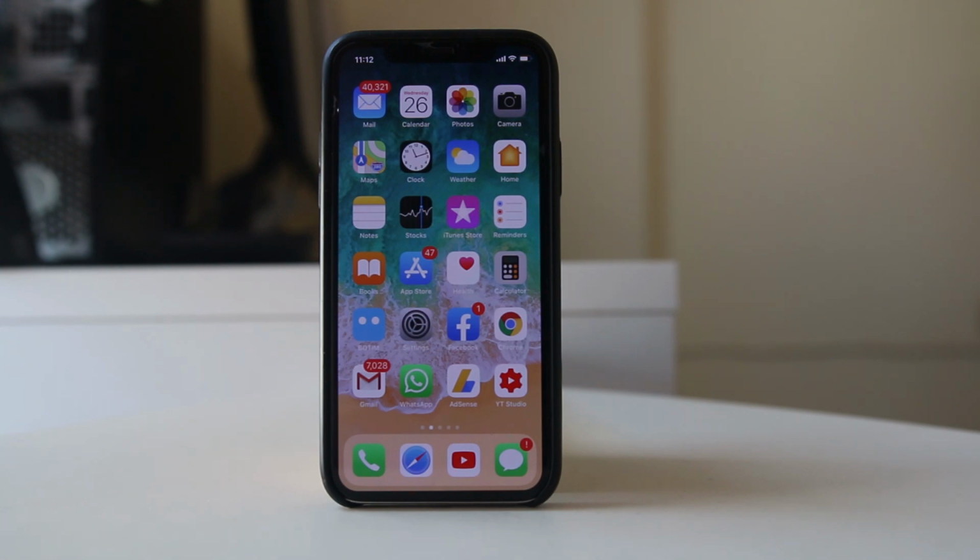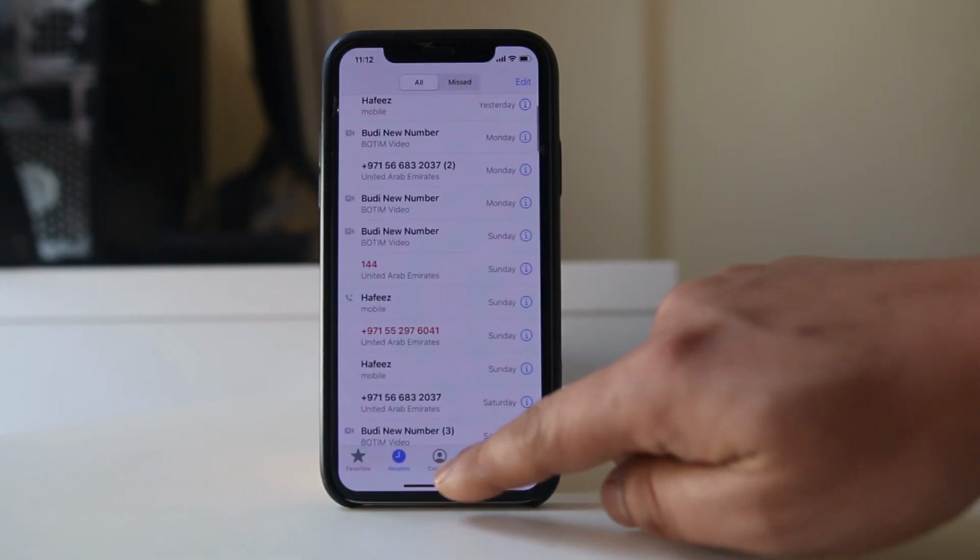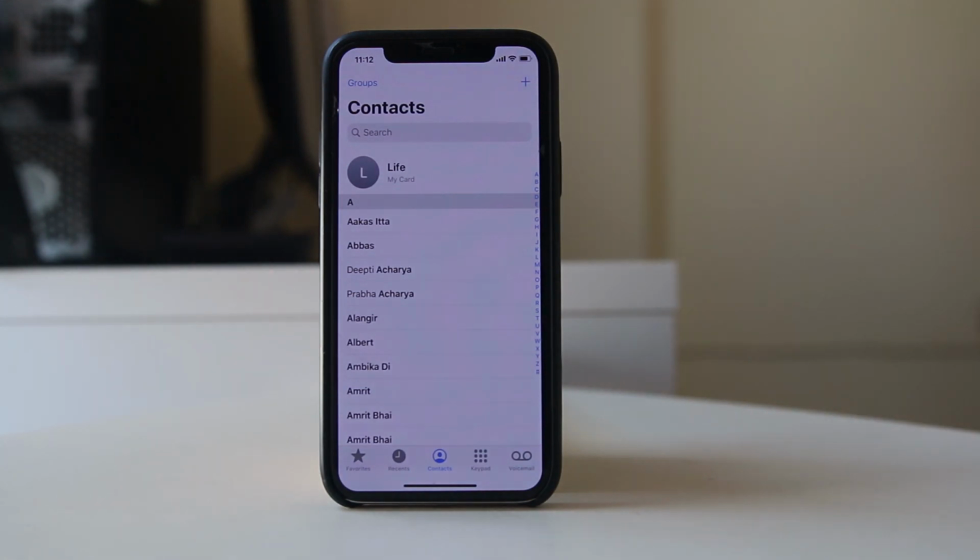Today in this video, we will see how to stop sharing the contact list between two iOS devices. If you go to this phone icon here and go to the contacts here, you might see the contacts of persons whom you don't even know. And you may be wondering why these contacts are appearing in your iPhone.